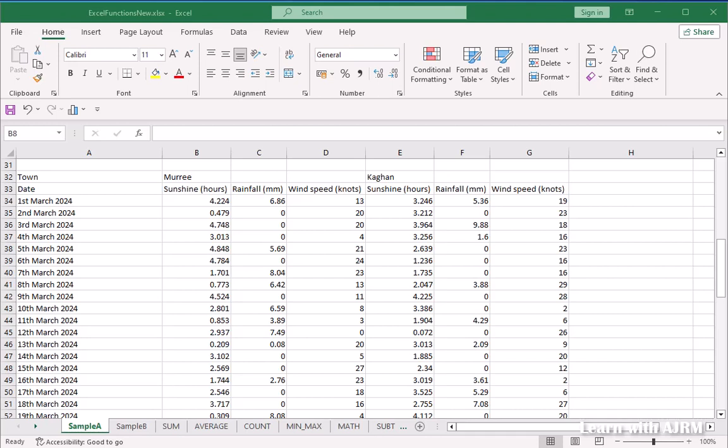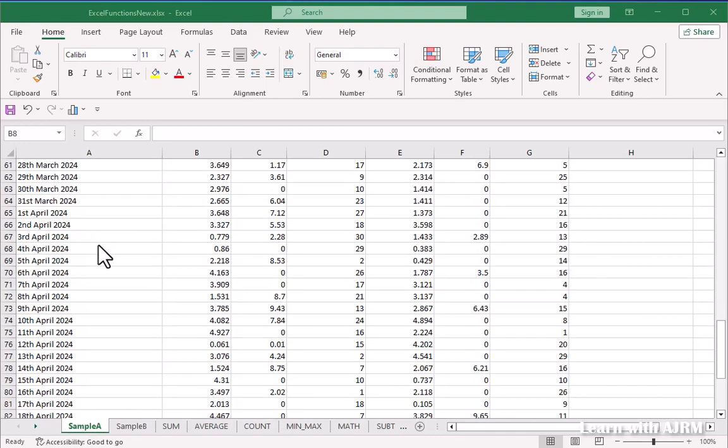Hello everyone. In this lesson we'll be looking at three commonly used Sumif function variants. As is obvious from the name, sum, the function is meant to add together values in multiple cells or ranges. The sheet that you see in front of you shows the sunshine in hours, the rainfall in millimeters, and the wind speed in knots for two different areas, Murray and Kakan, for a period of two different months, March and April.